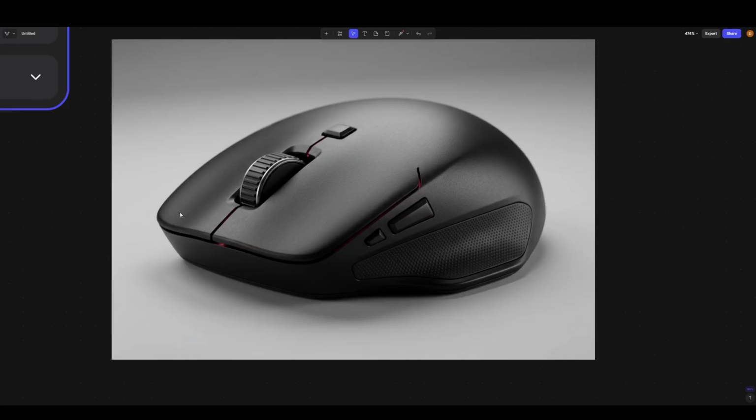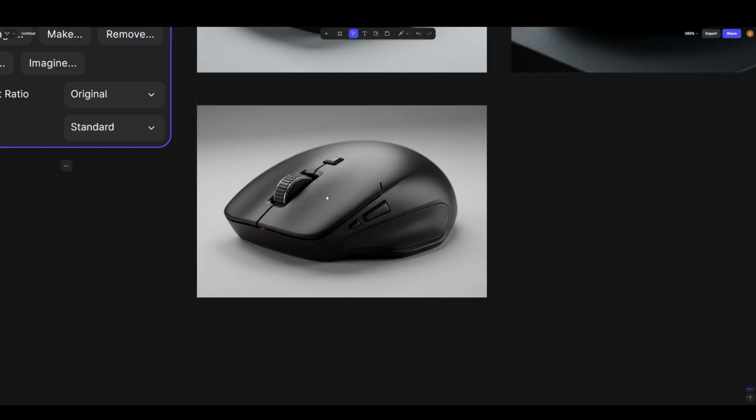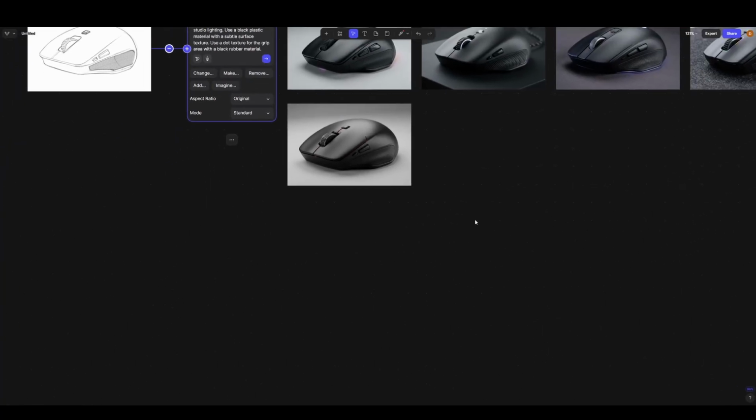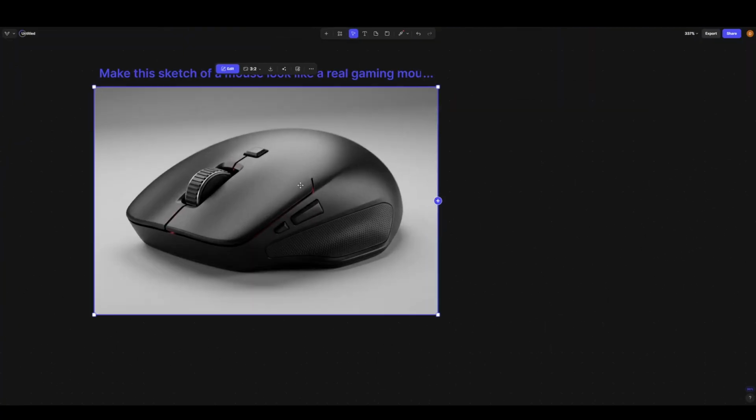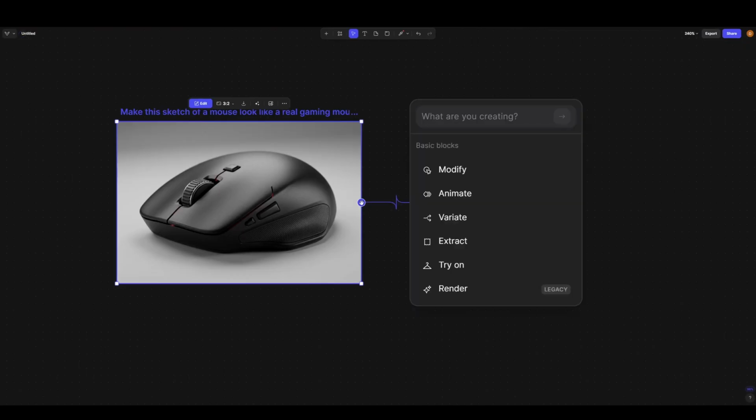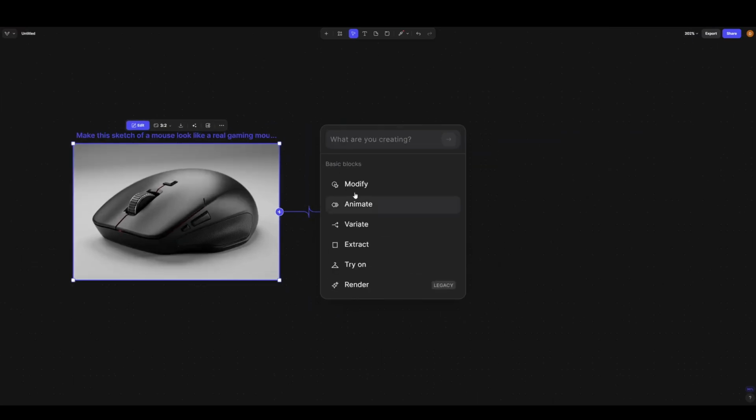So I actually really like this one here. It's got some interesting details that I didn't really have in the original sketch, but I actually like them. I like the detail where the mouse button is sort of like a diagonal line. I like that.